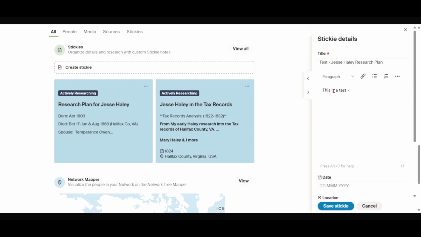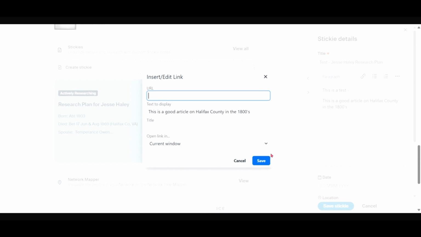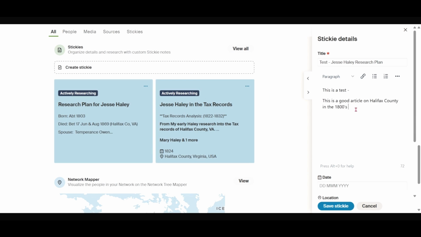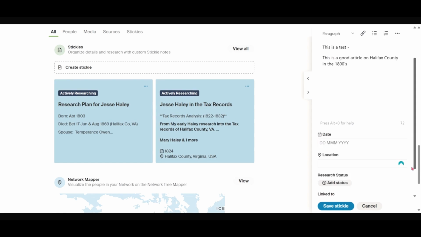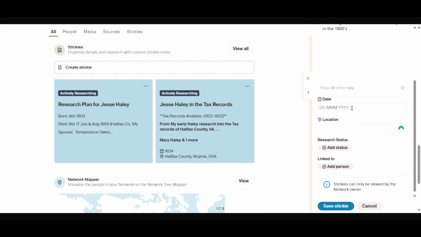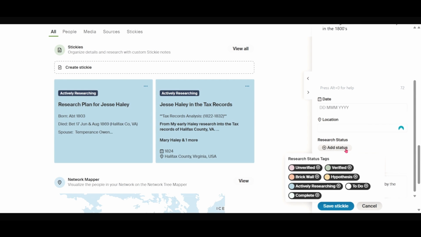So if I find something, and maybe I find, you know, a good article on Halifax County in the 1800s, I could actually go in there and hyperlink it. I could add the link there and save, and we would be good to go. So I can add a list. Coming on down, you can add a date. Maybe you're talking about a particular document, you want to add a date to that, a location. You can actually add a status. So you can choose one of these tags. Maybe it's something that a project or that you've completed.